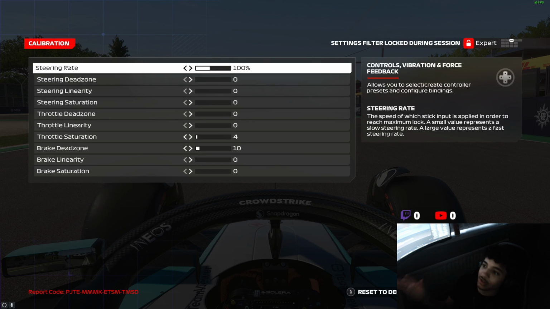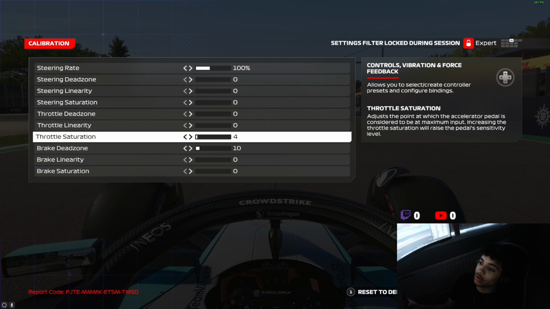Let's go on calibration first. I have my steering wheel at 100. And then I have my throttle saturation on 4, because I do notice when I get to the end of my throttle input, the thing does like to cut off a little bit, so it doesn't want to go 100% throttle, and it can cost me lap time because my throttle's not 100%. So I turn it down when it glitches, so even when it glitches it doesn't change anything too much.